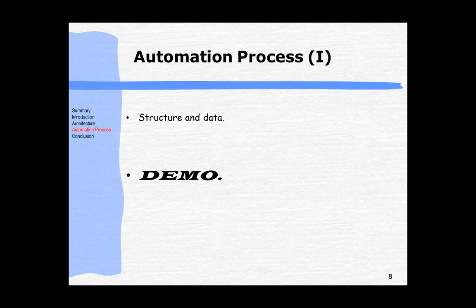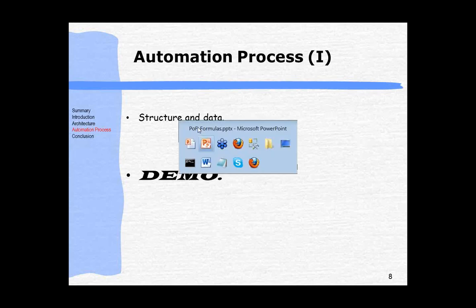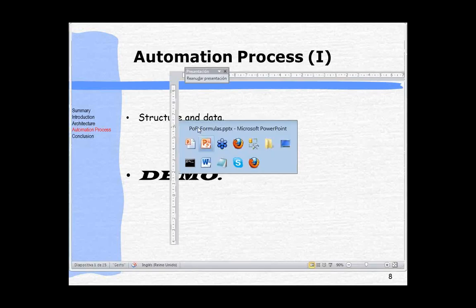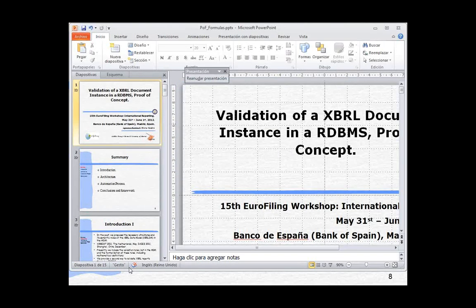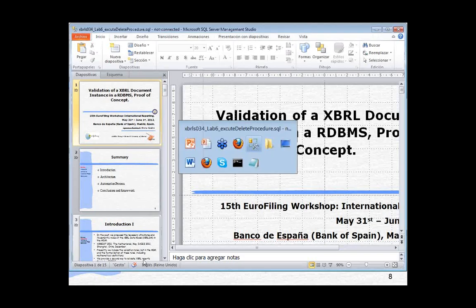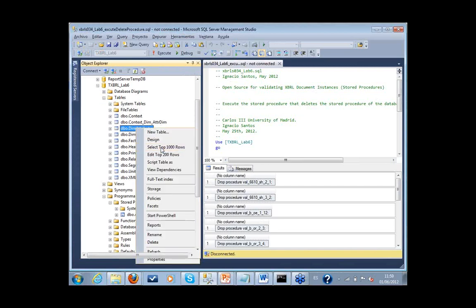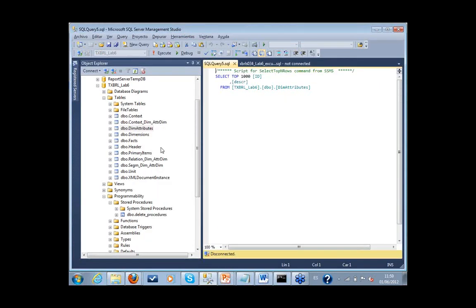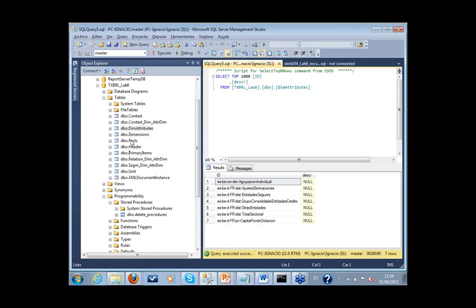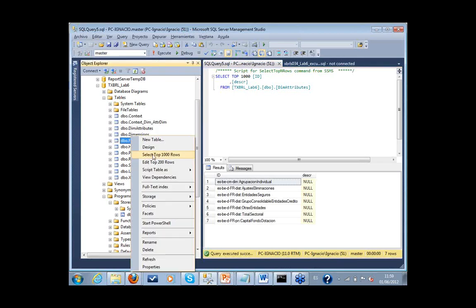Okay. The demo. One moment, please. Here are the tables. For example, the attributes of the dimension, the members, etc. The facts for one document instance.